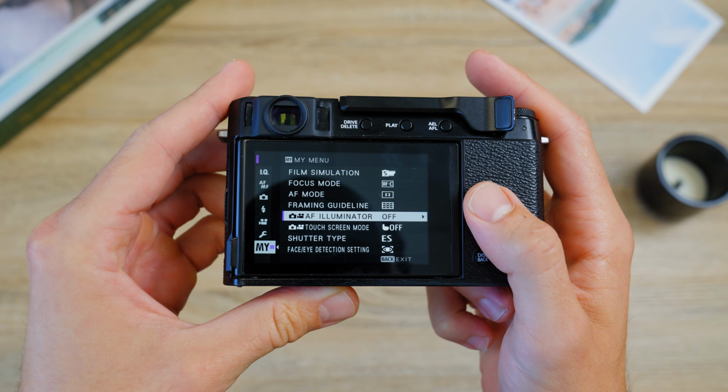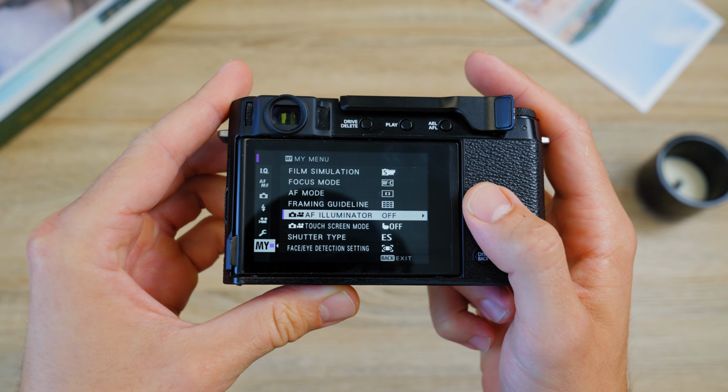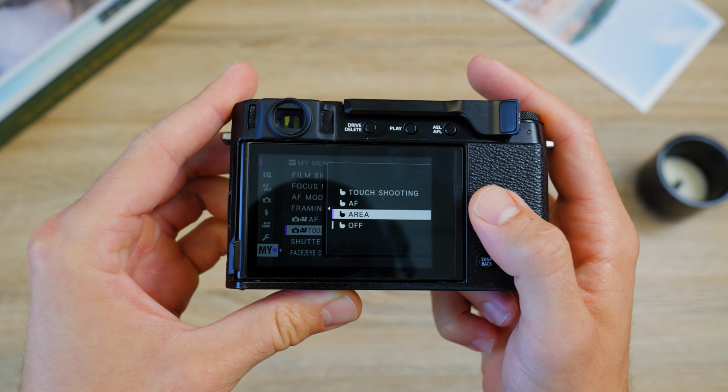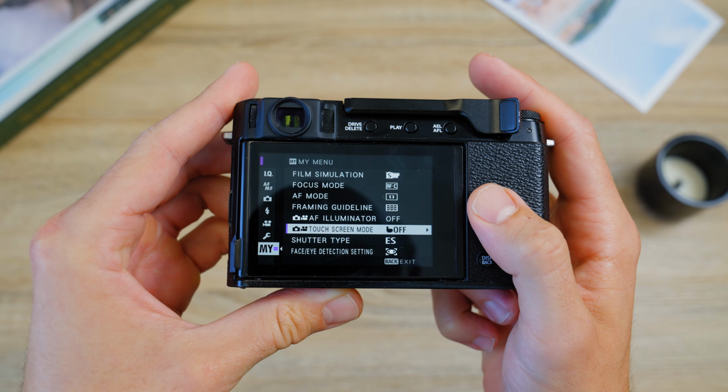Sometimes if you're out shooting and you don't want people to see that you're shooting, you're trying to be candid or discreet, your camera can show a lot of light, so turning the autofocus illuminator on or off gives you a bit more discretion there. Next, I have my touchscreen on and off so it doesn't change too many settings while I'm out walking.